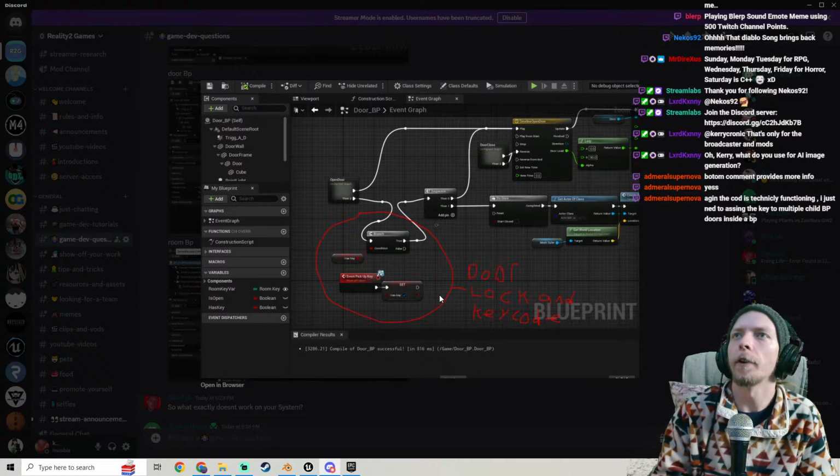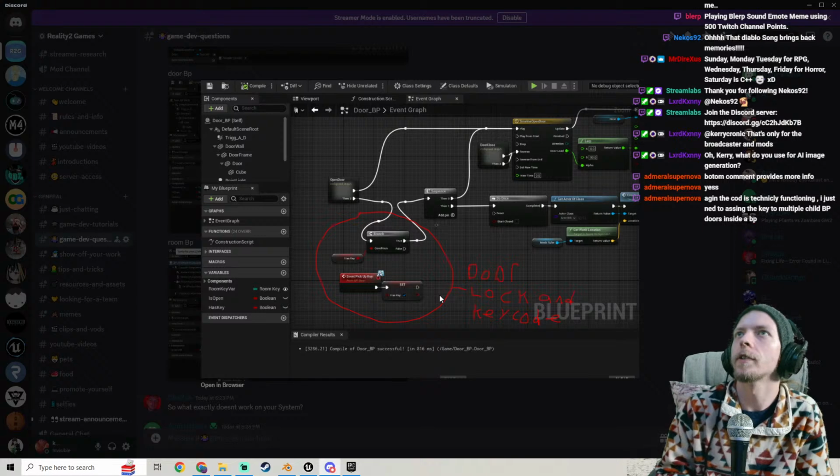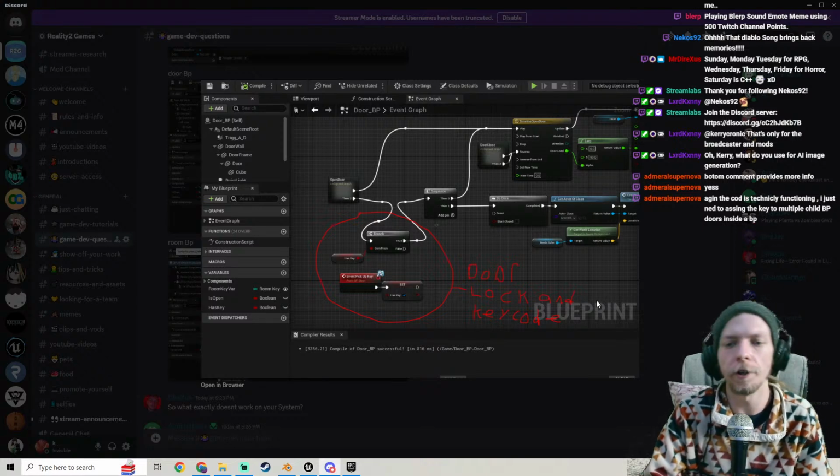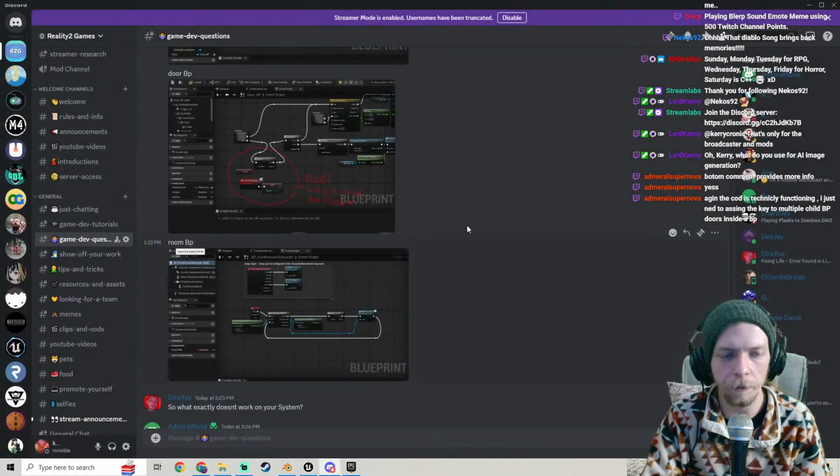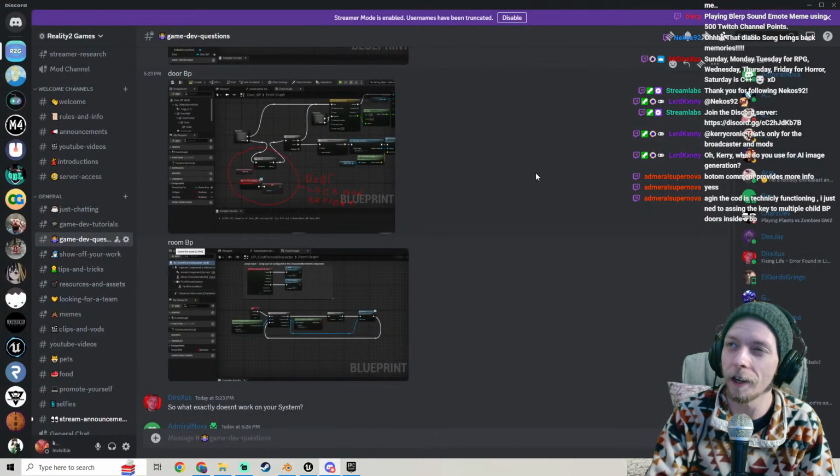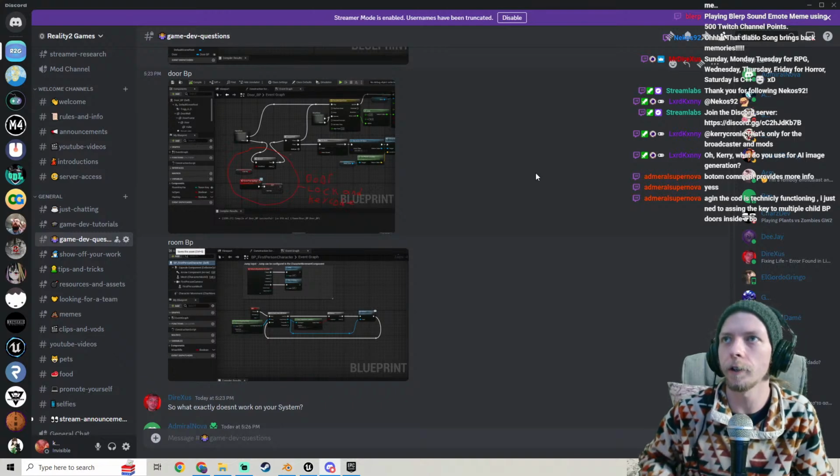It's only for the broadcaster and mods? What is? Okay, what do you use for AI image generation? I haven't used anything like that in a minute, but I was using GenCraft and what was the other one? Perchance. GenCraft was one of them, and Perchance was the other one that I used a little bit.